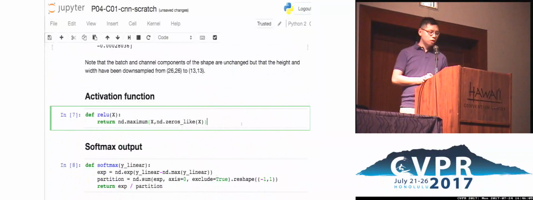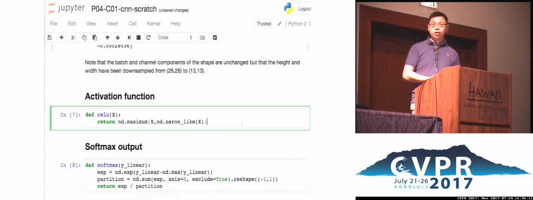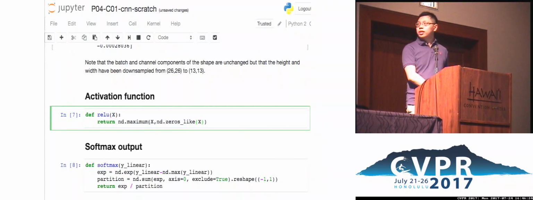Activation, we can actually implement the activation function here. The ReLU basically, I create a zero matrix, which copies the same shape and context from X, and take the maximum of X and 0. So this is ReLU.